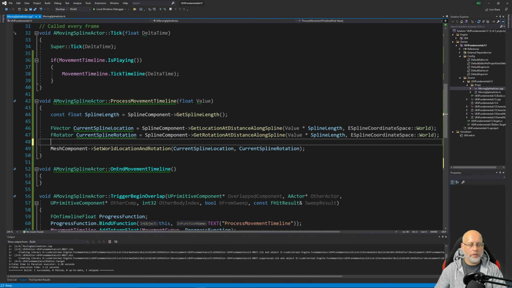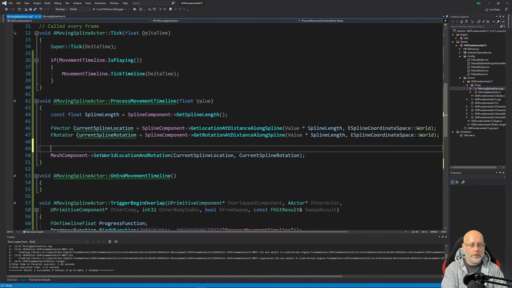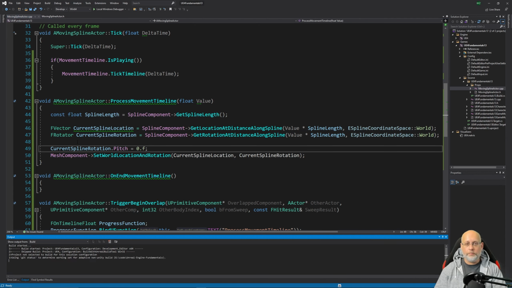And the other thing we want to do is ensure that the rotation of the object we're moving around remains constant, and we're not actually going to drop the player off the thing as it's moving around. So what we're going to do here is we're going to say current spline rotation, and this is in the process movement timeline method. We're going to take the pitch and we're going to set it to 0. So essentially, the platform should always remain flat wherever it goes. Let's recompile and see if this worked.